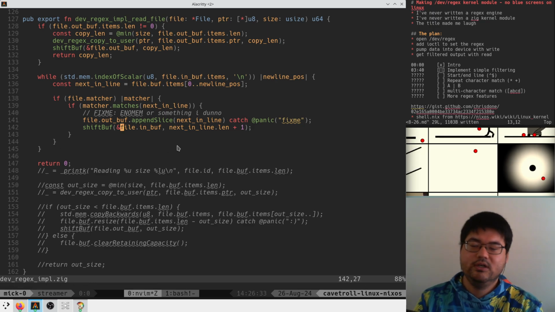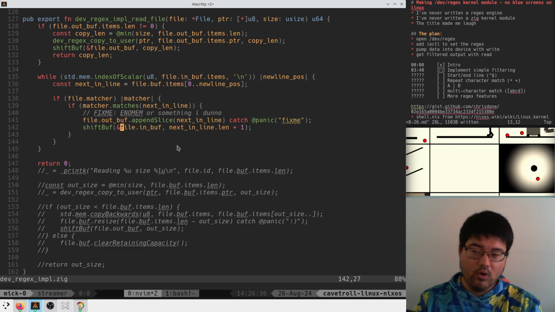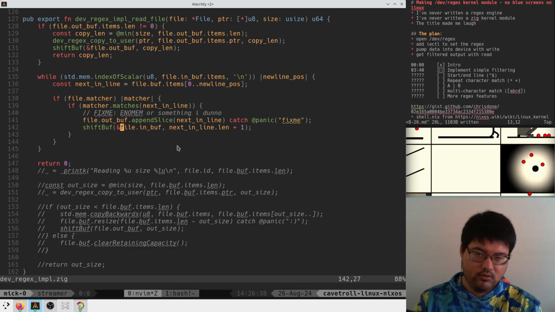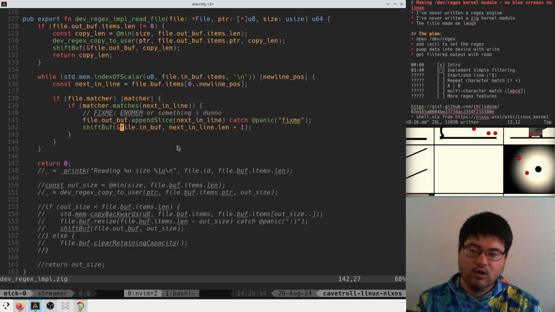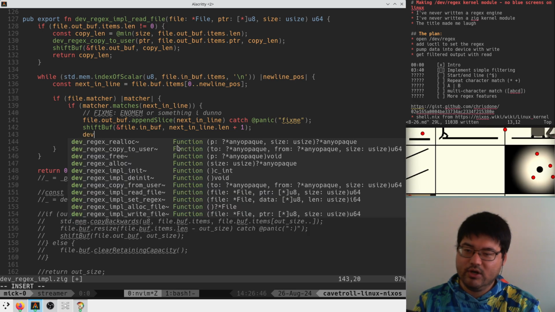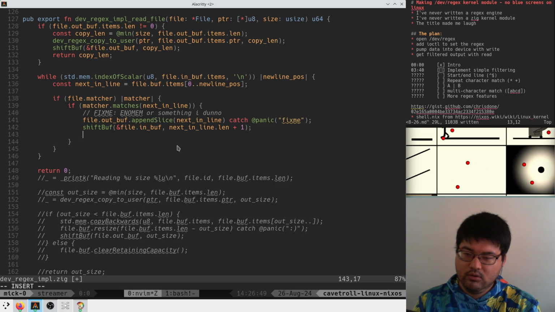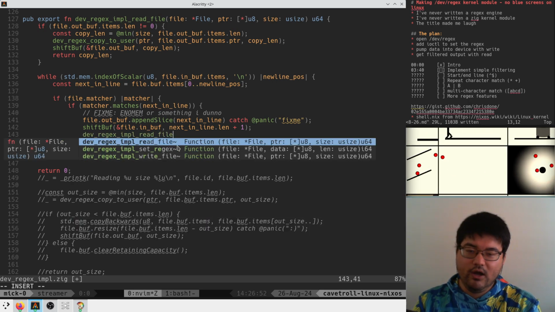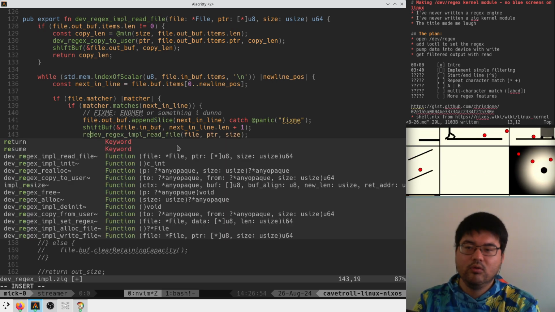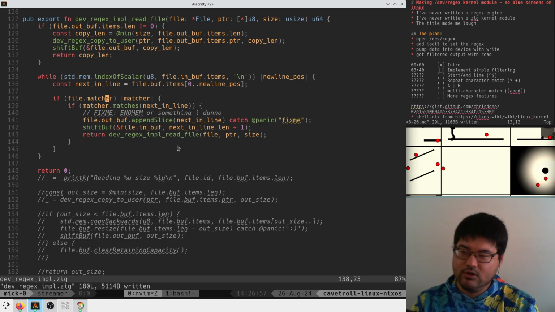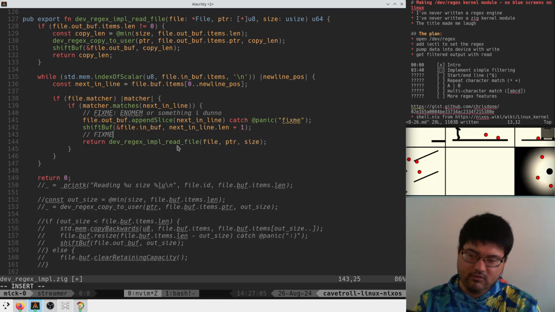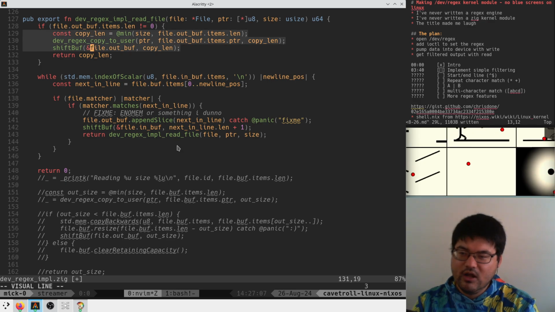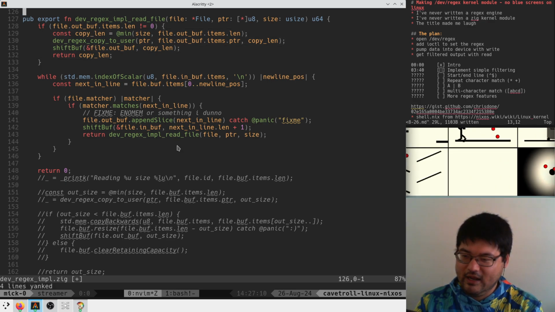Okay, so if it matches, then what? I guess we just send the line out. Dev regex impl: read file with file pointer and size. Right, because now we just go here and then we're chilling. Maybe fix me, I guess it makes more sense to factor this stuff out. I don't like the idea of recursing. I hate it.